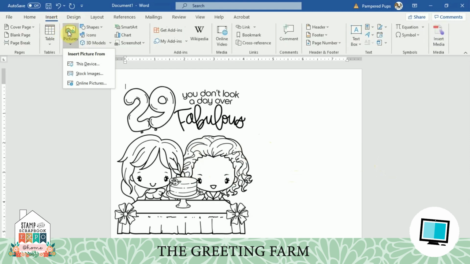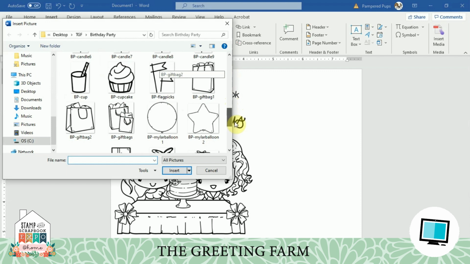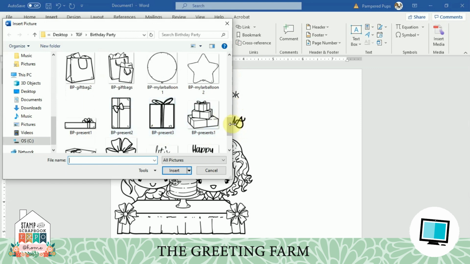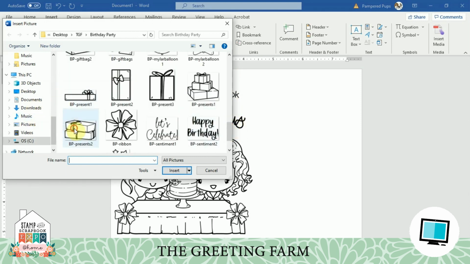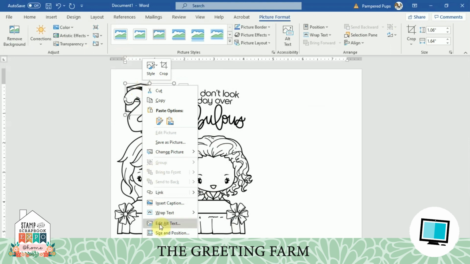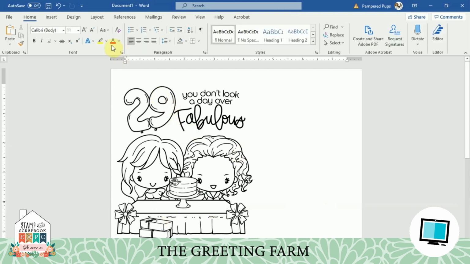Insert picture, this device. And we'll just move on to adding some presents around the table. So let's find a good present to put in there. Let's grab this stack of 2, insert, and we'll right click and wrap text. And now we'll move it and we'll click and drag to resize it. And we can put it on the table, or we can even resize it and make it bigger, and she can have some larger presents that didn't fit on the table.